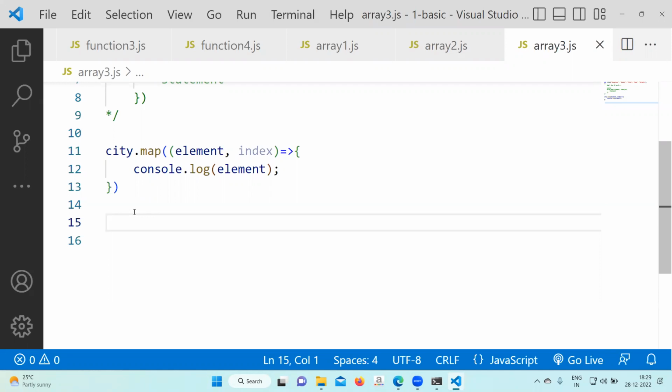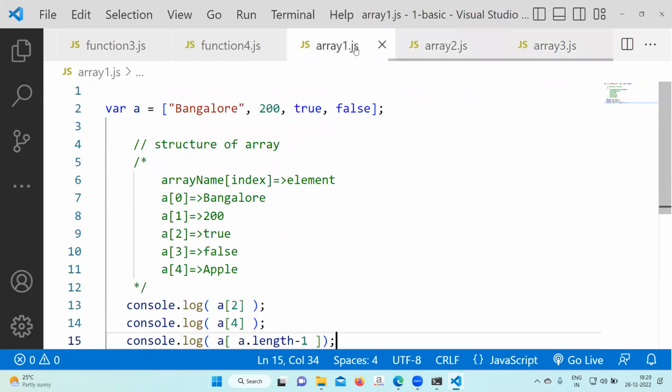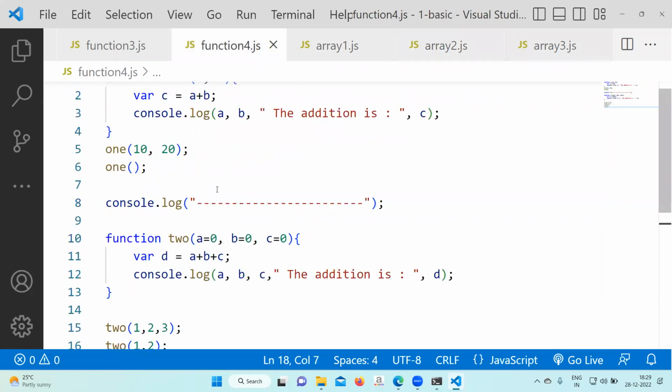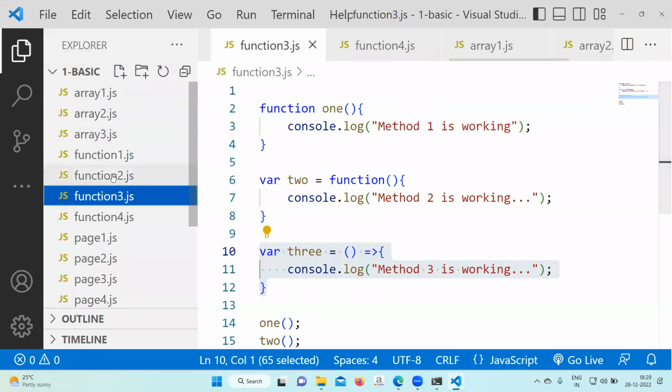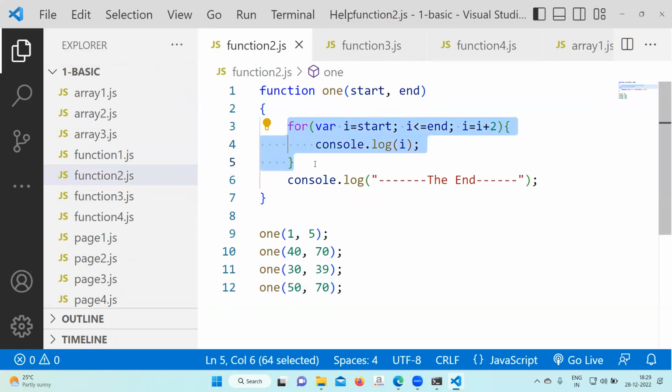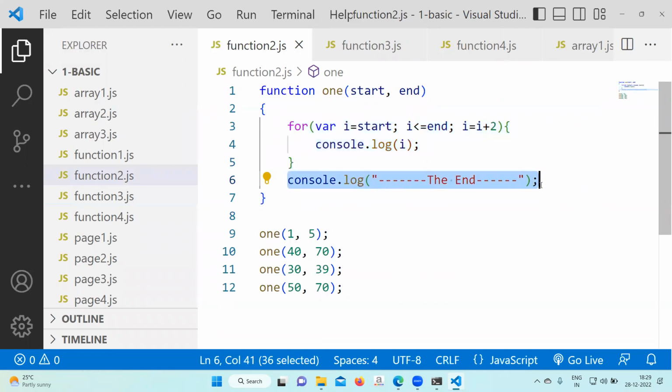Understood or not? When you are writing a function, one function prints a for loop from 1 to 10. Look here in this file. When the for loop runs, it will print from 1 to 10. And after the for loop, who will call? Console.log. So when console.log is called, is it in the beginning or at the last? Last, right?